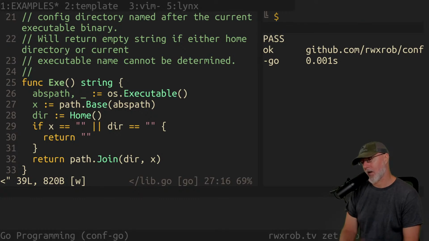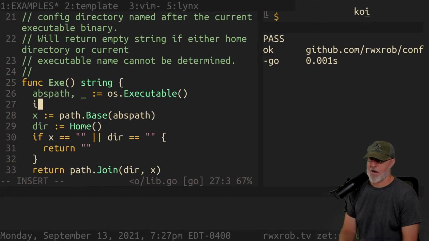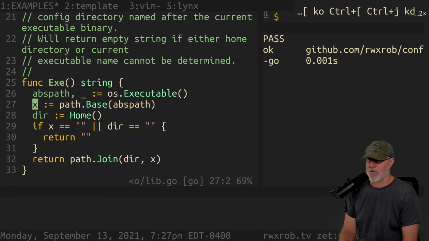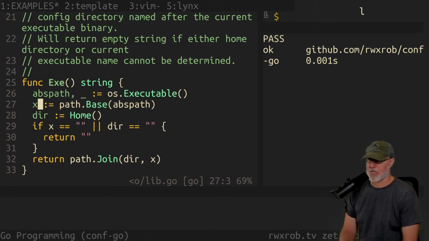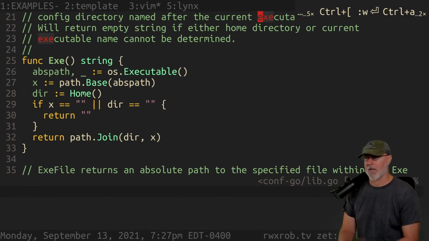Absolute path. Huh. I have to do this. I'm trying to think of a better way, but I don't want to do it there. Absolute path, base path. I mean, if it's empty, it's going to be the base of empty, and it's going to be still empty, so we can leave it. Okay. I had to just think about that for a sec.